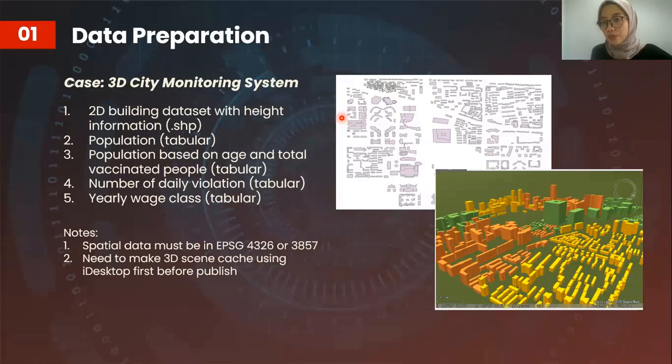And please keep in mind that for spatial data, it must be in EPSG code 4326 or 3857, or otherwise it will not be able to be shown in the iPortal. So 4326 is WGS 1984, while 3857 is Sphere Mercator. So you need to make sure first that your data is already in either the WGS or Sphere Mercator coordinate system before you publish the data in the server, SuperMap iServer.